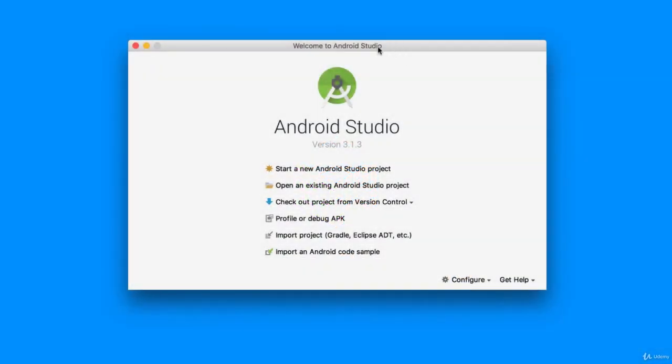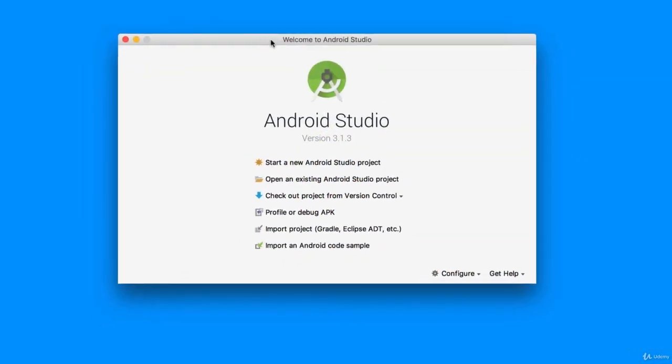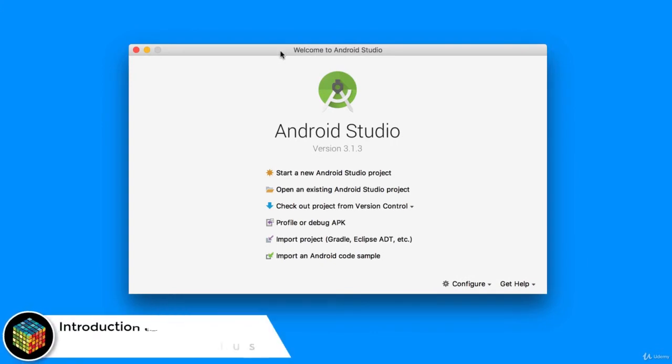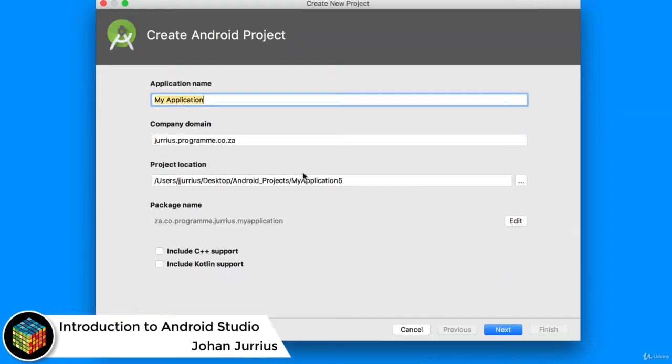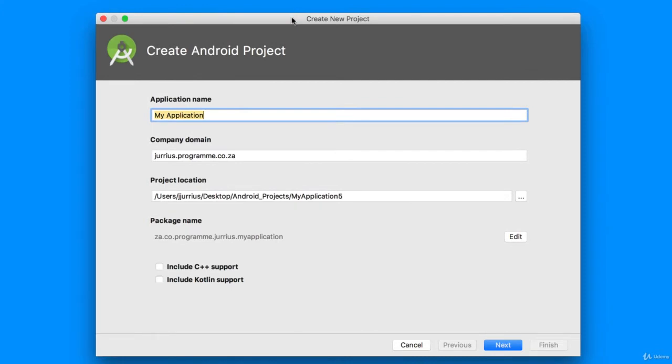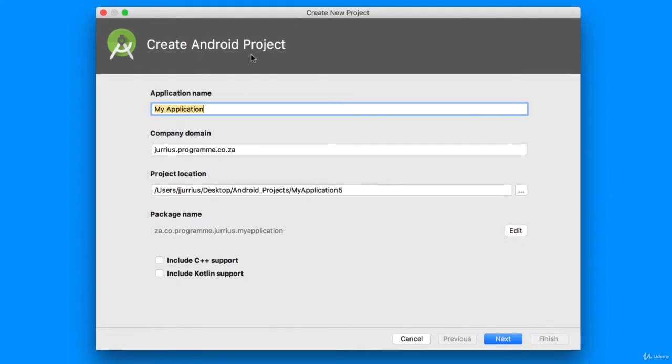Right, so we are at the very first window of Android Studio that says welcome to Android Studio. Hopefully by now you've installed Android Studio and you're ready to go. So we're going to click on the first one there to start a new Android Studio project. You'll see the first window that you get is to create a new project or create an Android project.